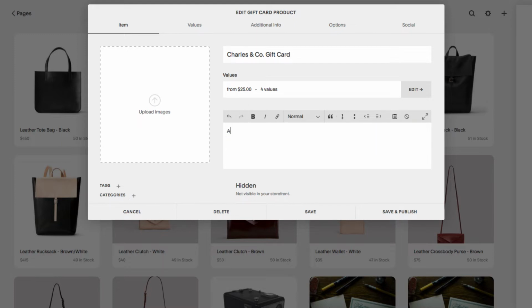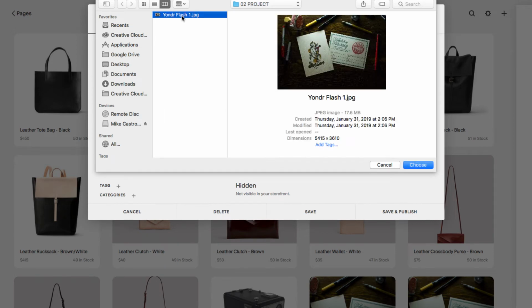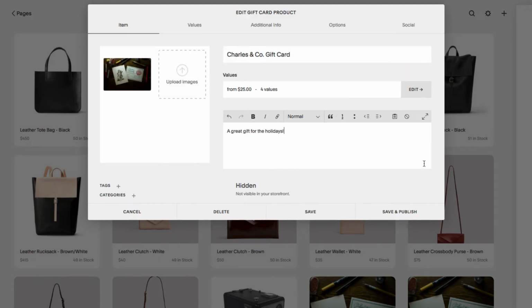Add details about the gift card to the Description field. Click the Upload Images arrow in the Image field, or drag and drop images from your computer to add an image. You can add multiple images.